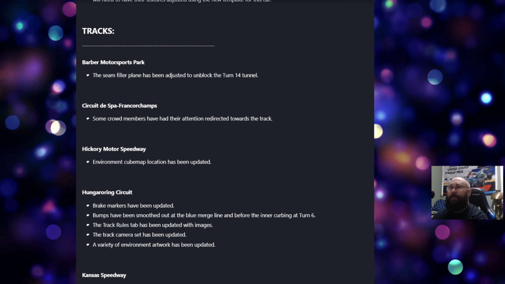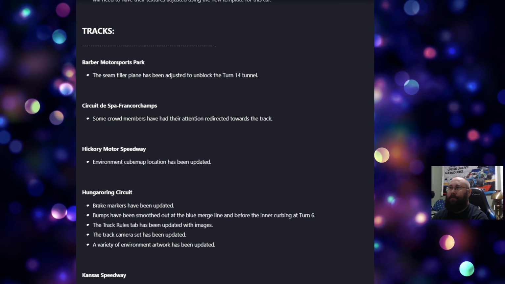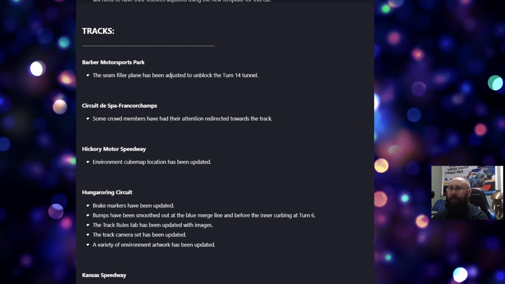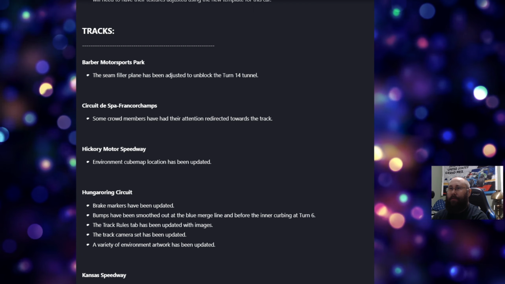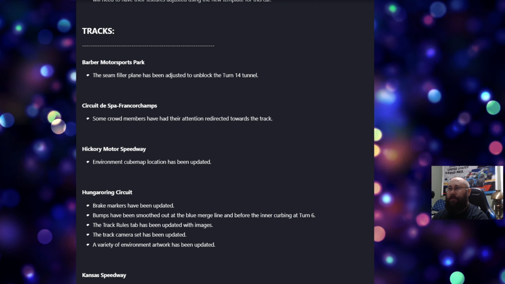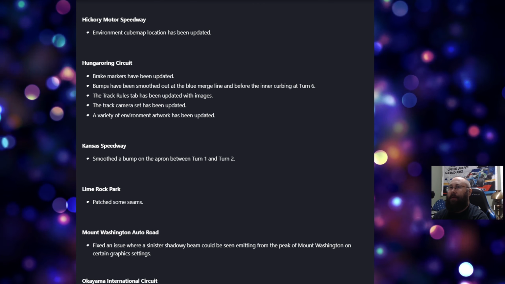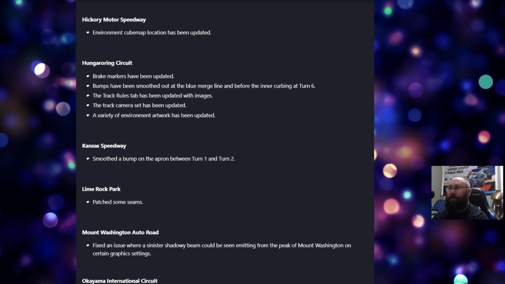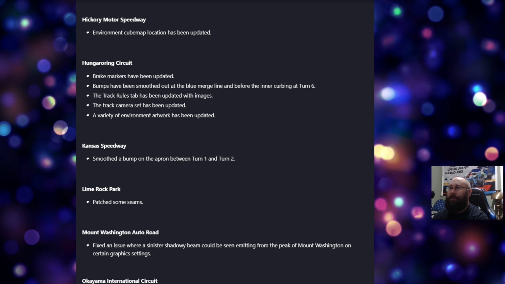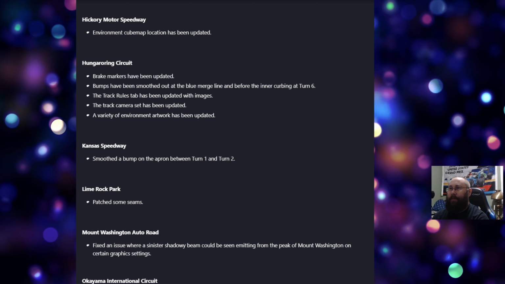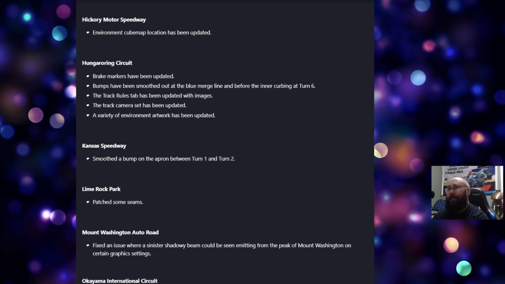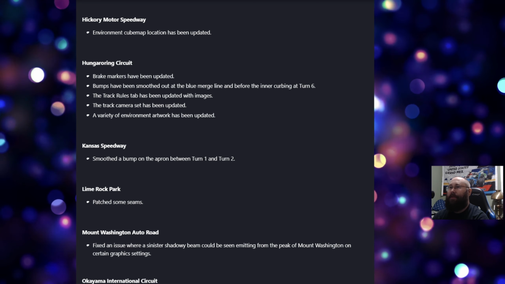For Barber, the steam filler plane's been adjusted to unblock the turn 14 tunnel. For Spa, some crowd members have had their attention redirected toward the track. For Hickory, environment cube map location has been updated. For Hungaroring, brake markers are updated, bumps have been smoothed out at the blue merge line and before the inner curbing at turn 6. The track rules tab has been updated with images, the track camera set has been updated, and a variety of environment artwork has been updated.